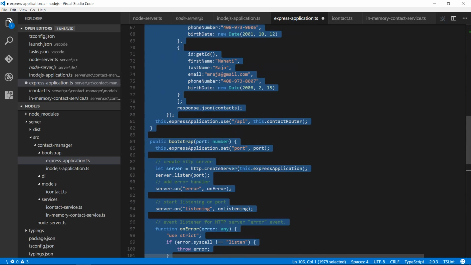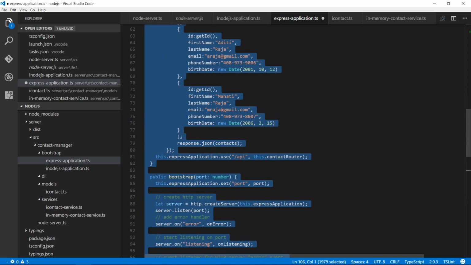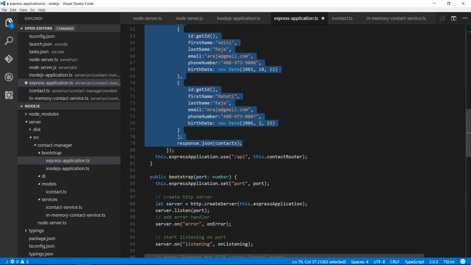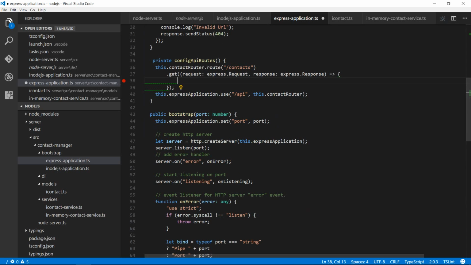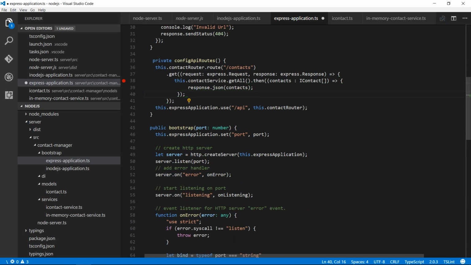So we're going to delete this up until this. Then what we'll do is we'll use the contact service dot get all helper method. Okay, so now what we do is we just call the contact service dot get all method.